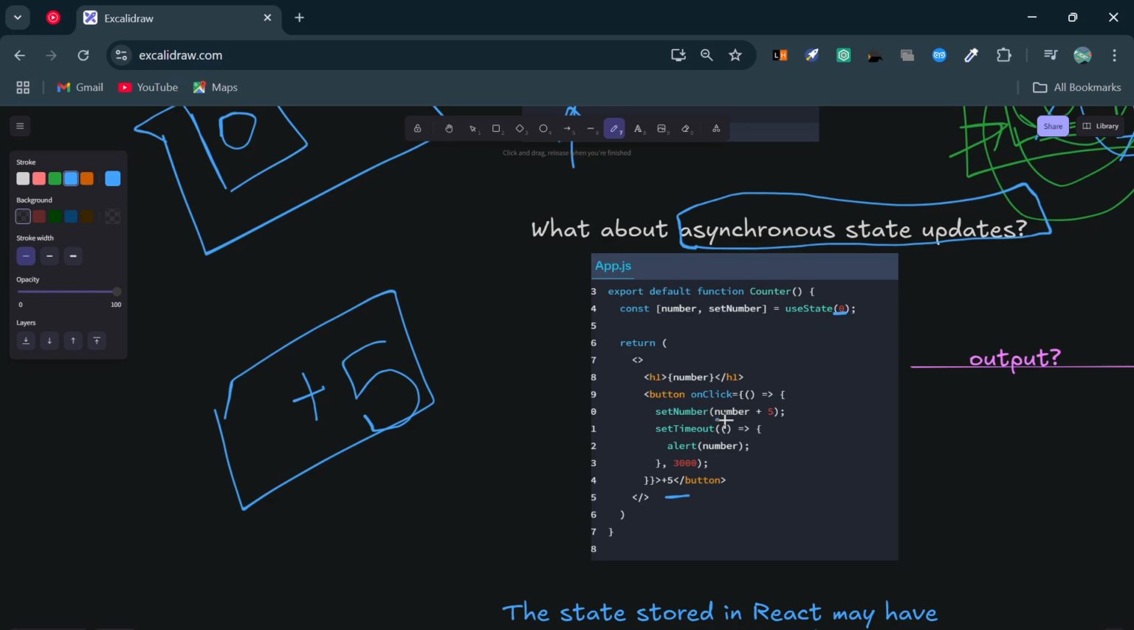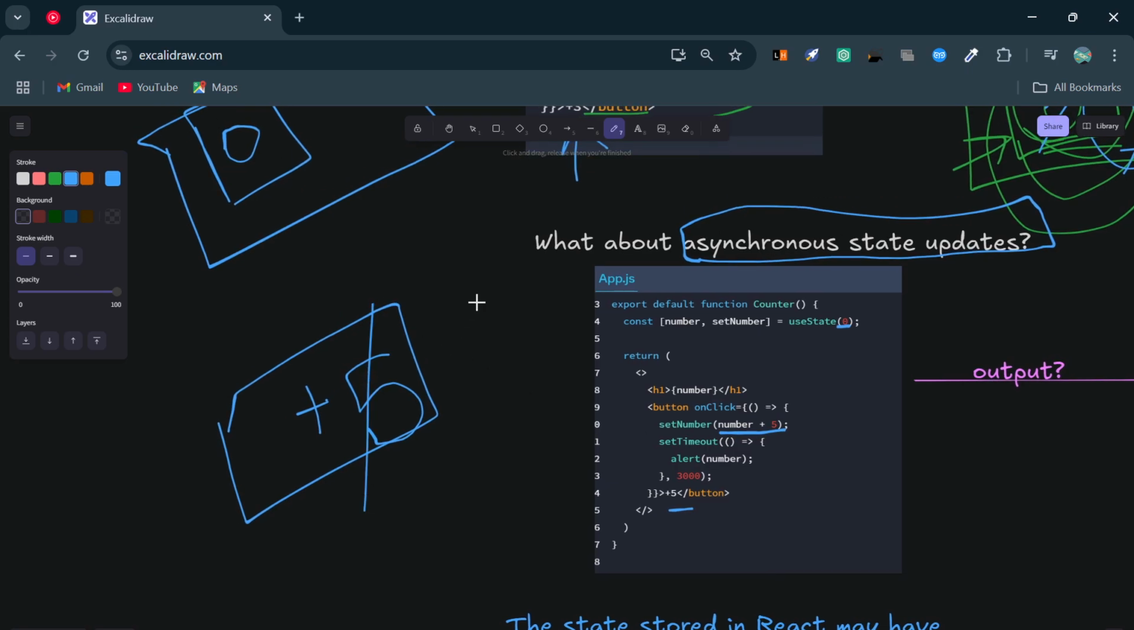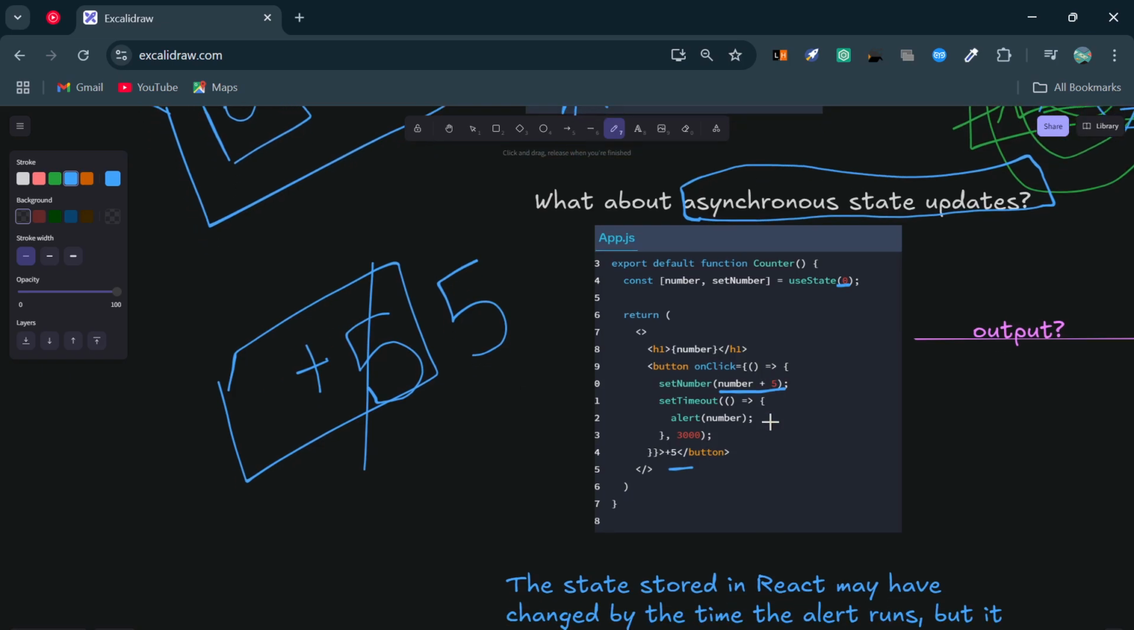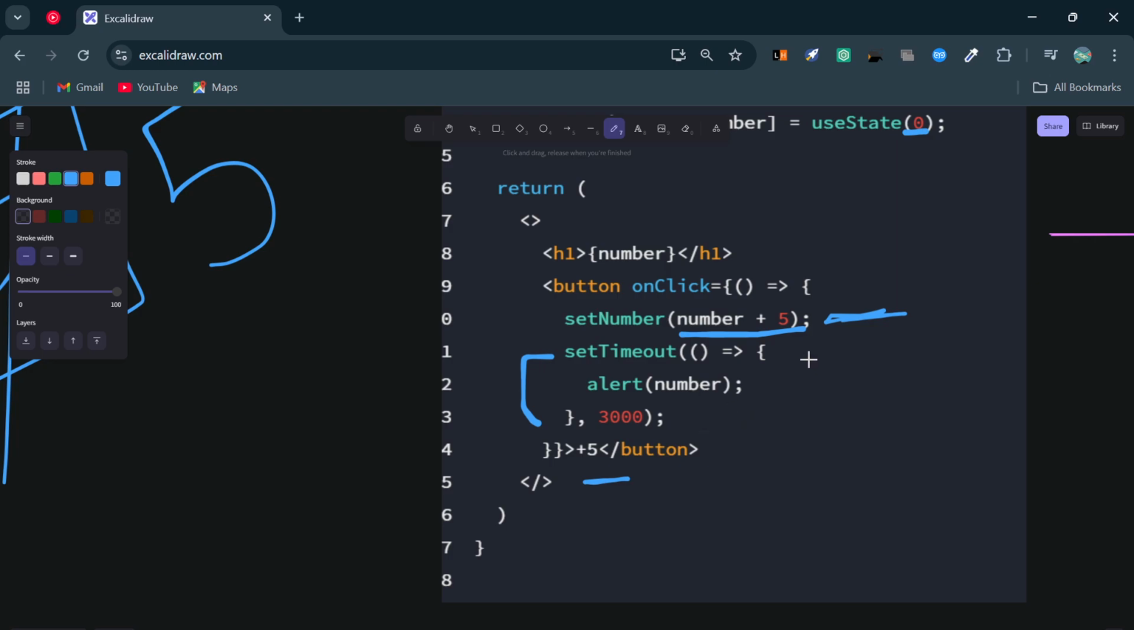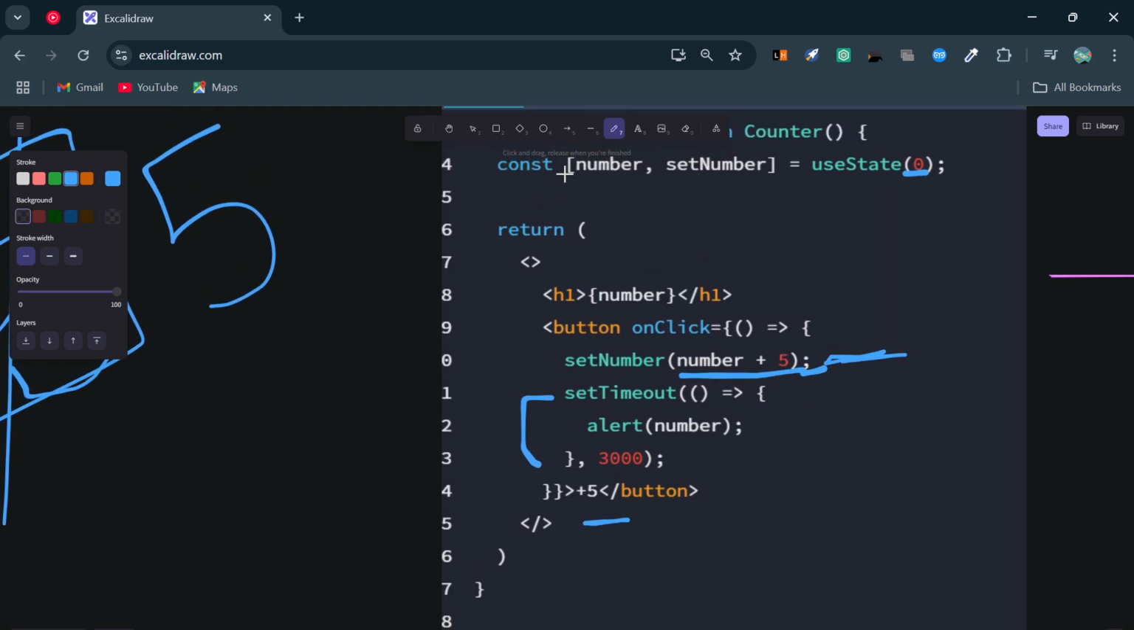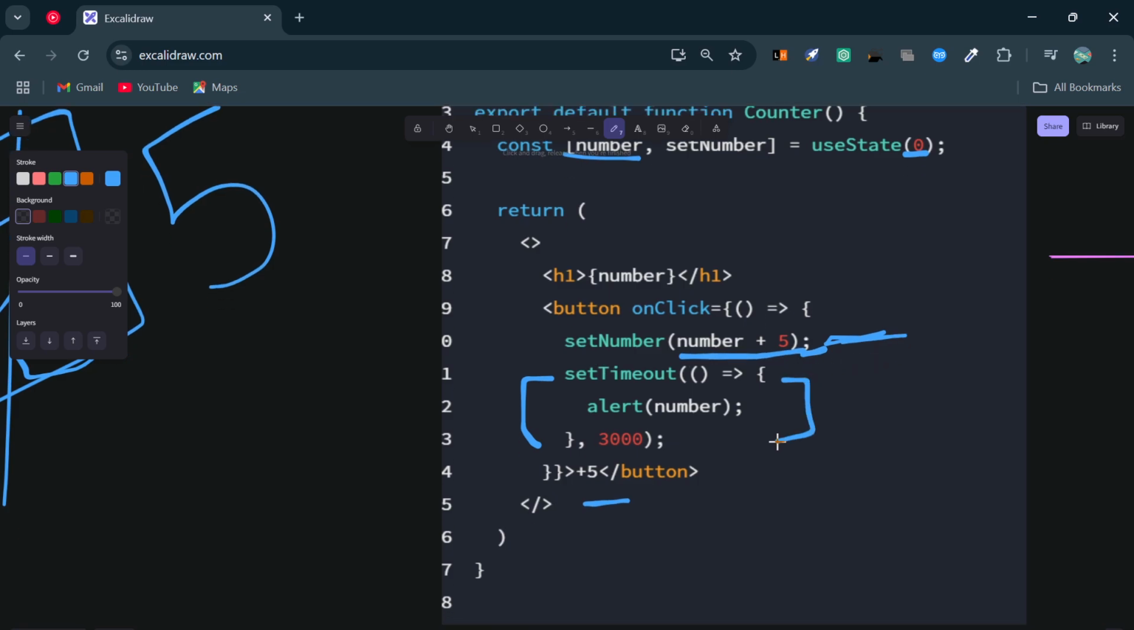So it would do number plus 5, so 0 plus 5, it would increment the number by 5. But now see, how much time would this increment take? Possibly just 0.1 second, right? But see over here, this timeout thing, which is slower. This increments this number state variable to plus 5, right? So how much time would it take? Maybe 0.1 or 0.2 seconds maximum, right? But over here, it executes after 3 seconds. So it is kind of asynchronous, right?